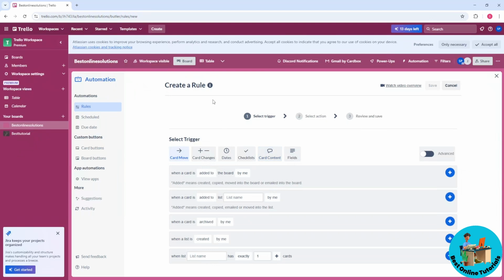So from here, just simply go ahead and go for this one. When a card is added to, just simply select done, and just simply select by anyone except me or by anyone. So this will be depending on you. So let's say I'm gonna go for by anyone, and just simply select this one.